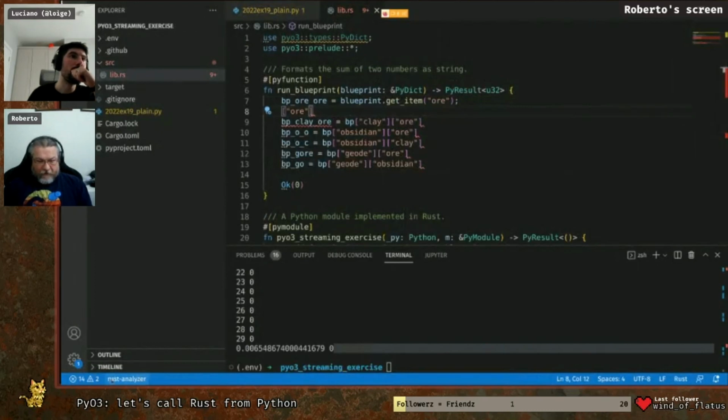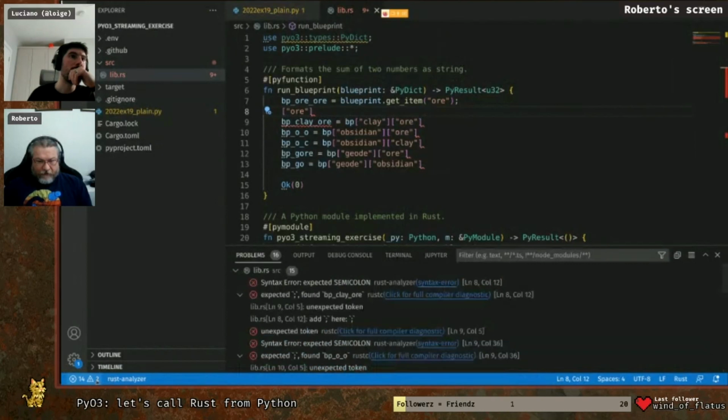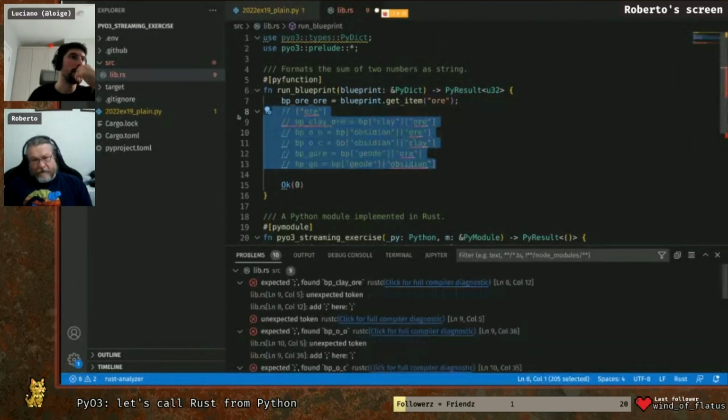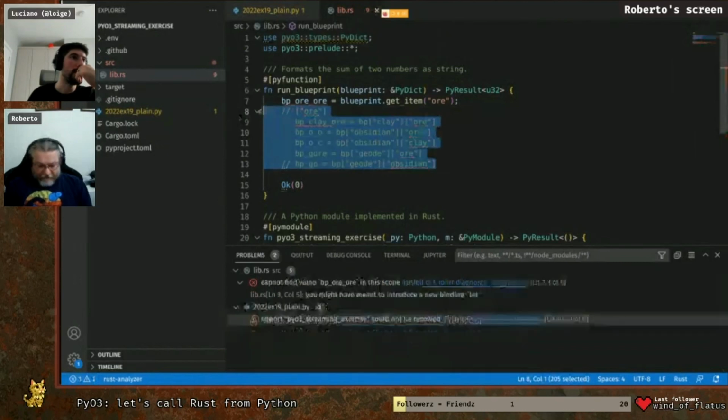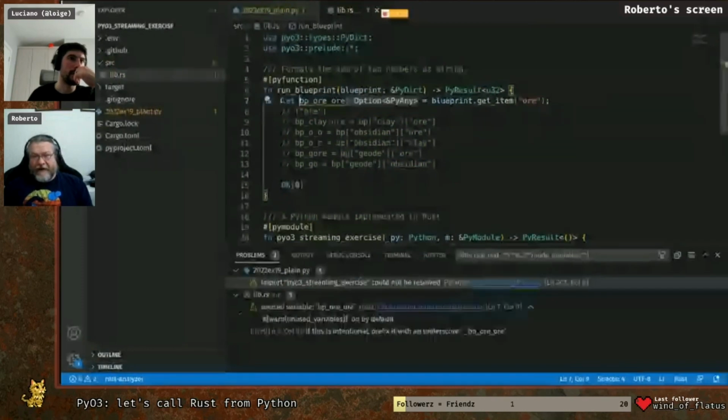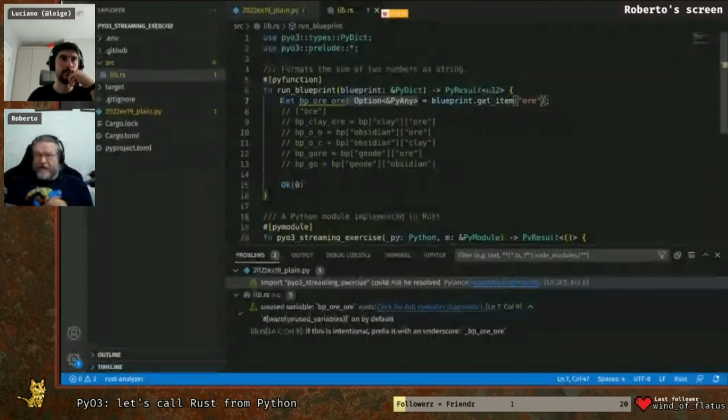Rust Analyzer is not doing the miracle. It's upset by my code. Is it get item? Let's see. It is an option of PyAny, because it doesn't know the type, because you pass a Python dictionary, so it doesn't know what is inside this key. It's a Python Any, but it's also an optional because the key might be null or not exist.